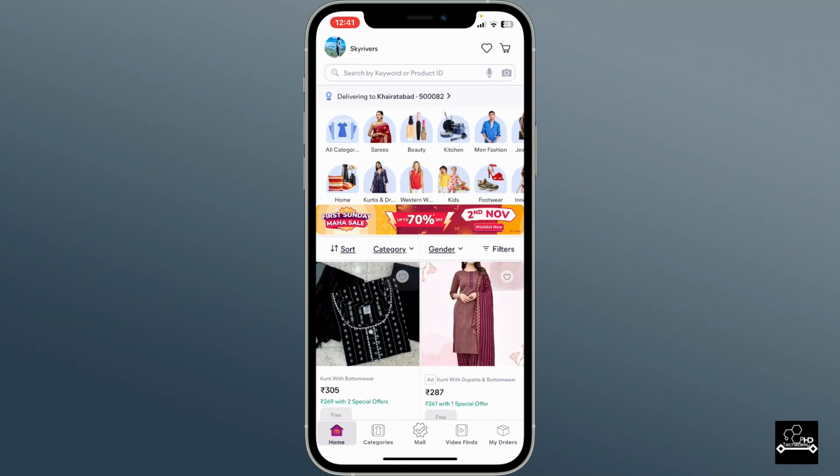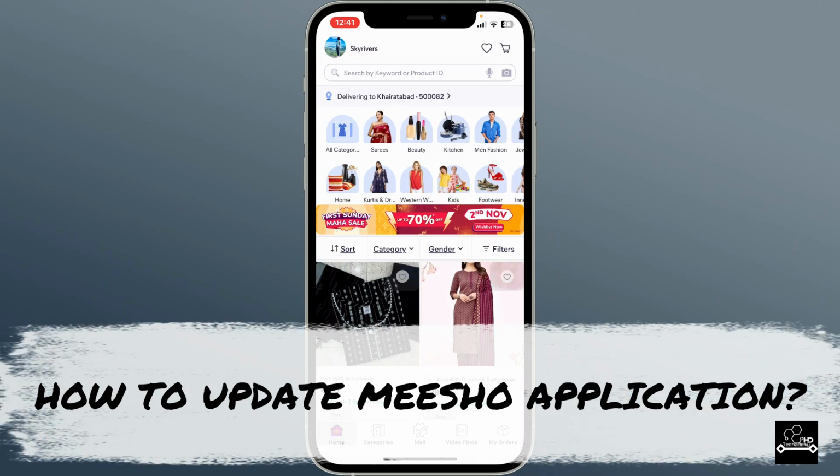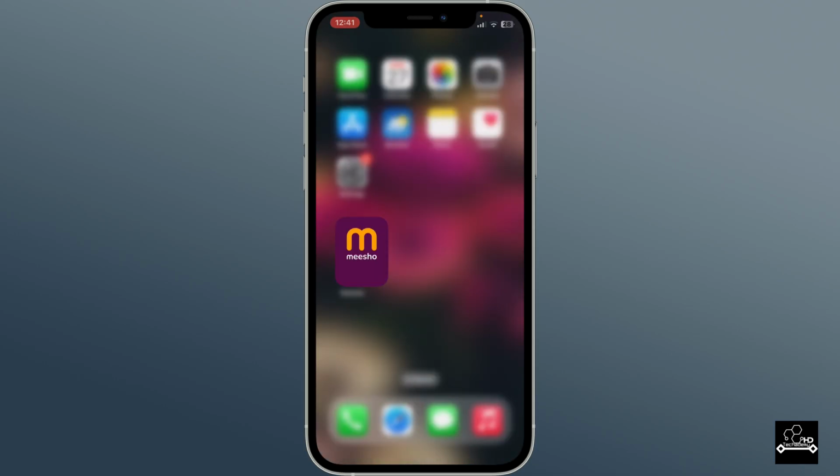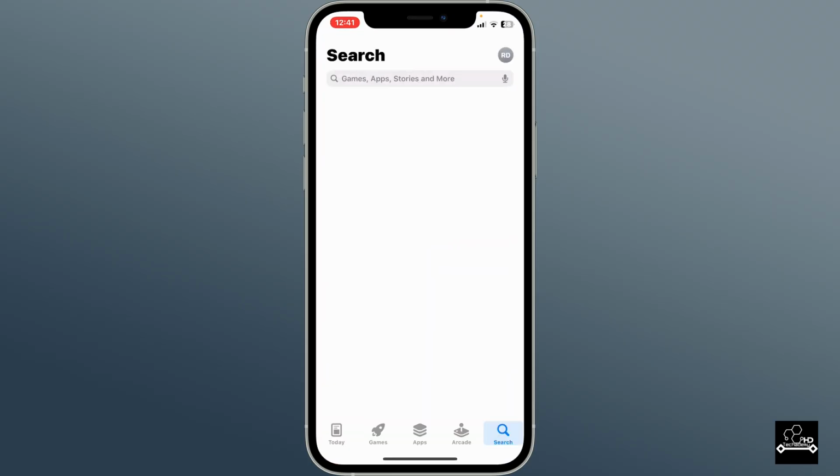Today in this video, we will be learning how to update the Meesho application on your mobile device. To ensure you have the latest features and improvements for the Meesho app, first of all, open the Google Play Store or your App Store on your device, depending upon your device's operating system.